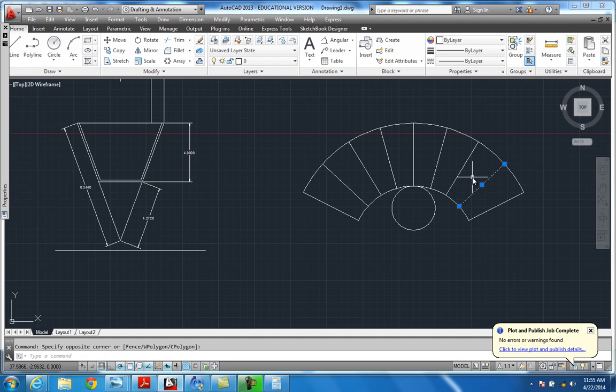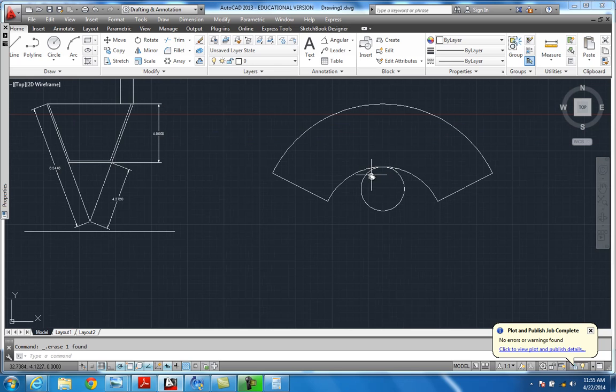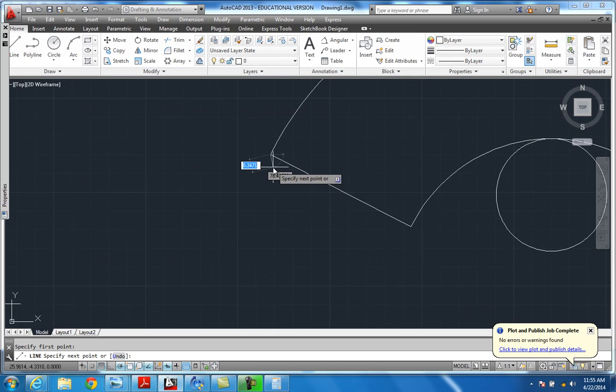So all you have to do is print this out, if you have a printer at your home, just print this out and cut it. You also make sure that you're going to put yourself some little tabs in here, that way you'll be able to glue it together.